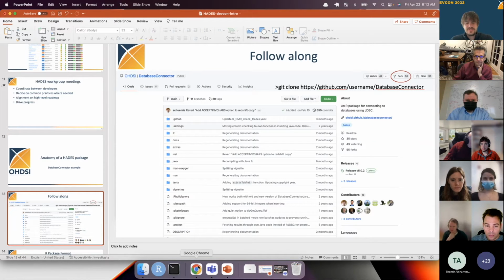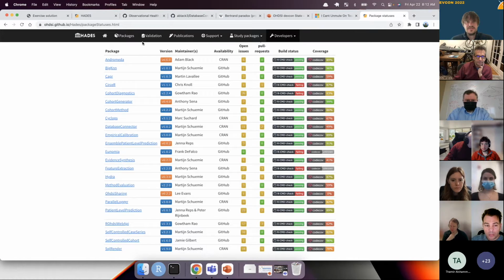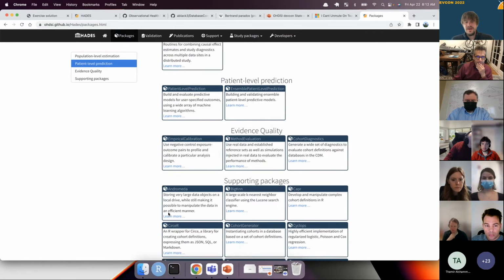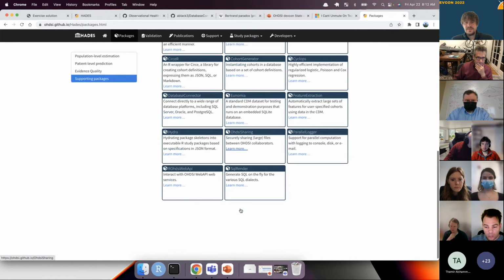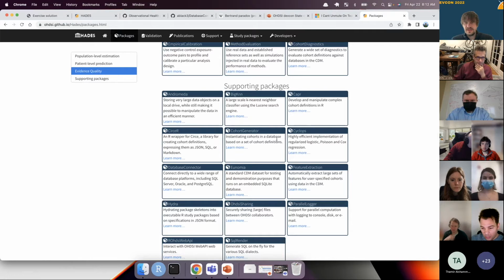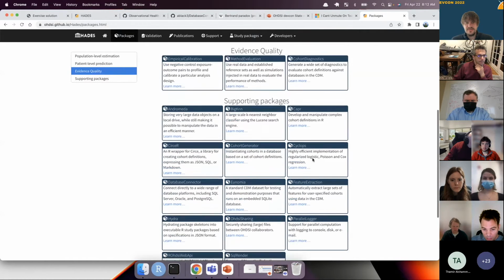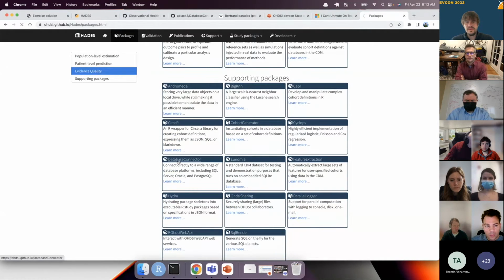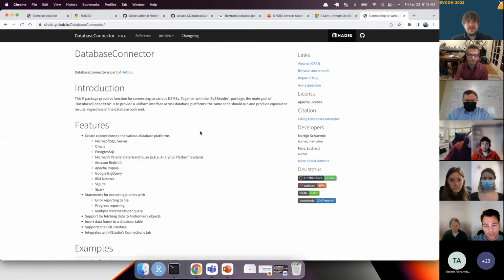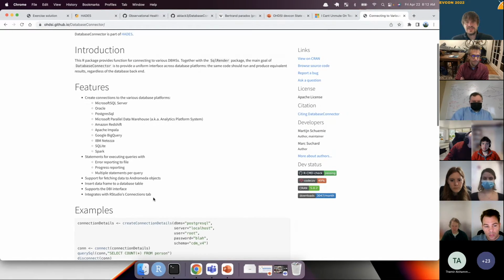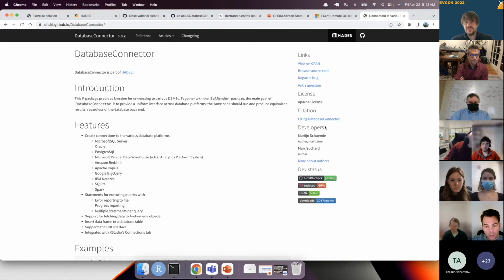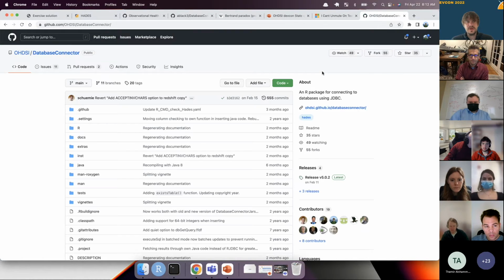So the first step is to fork the package. This is sort of your initial starting point, and we can look at, let's find database connector here. This is some nice documentation, but we also have a link to the source code. Click on browse source code.